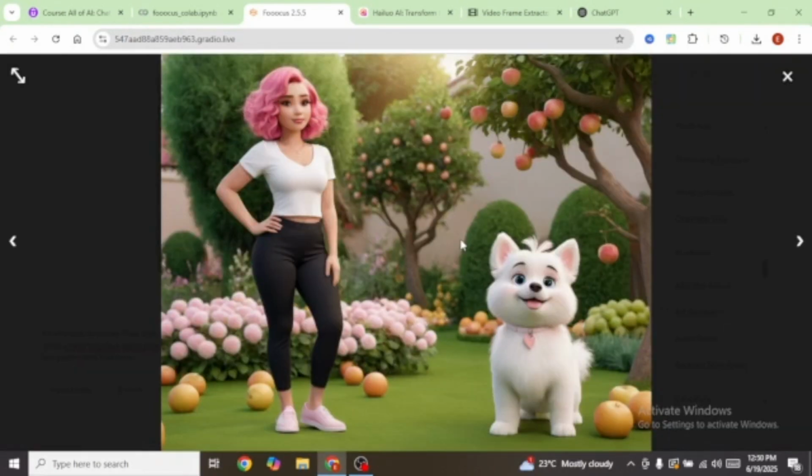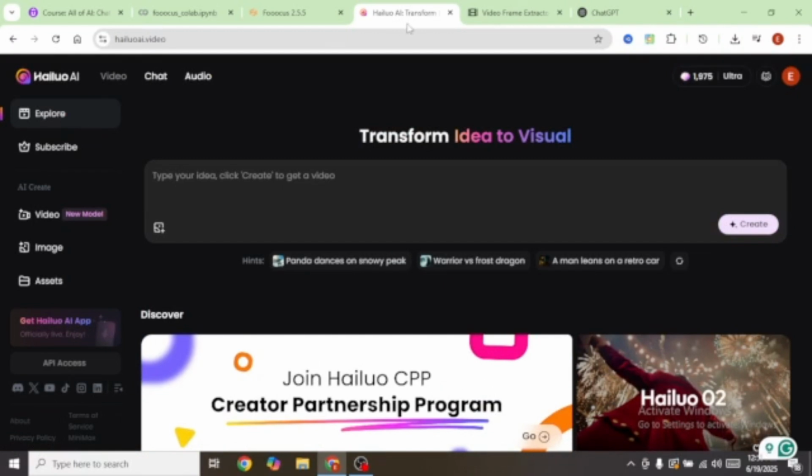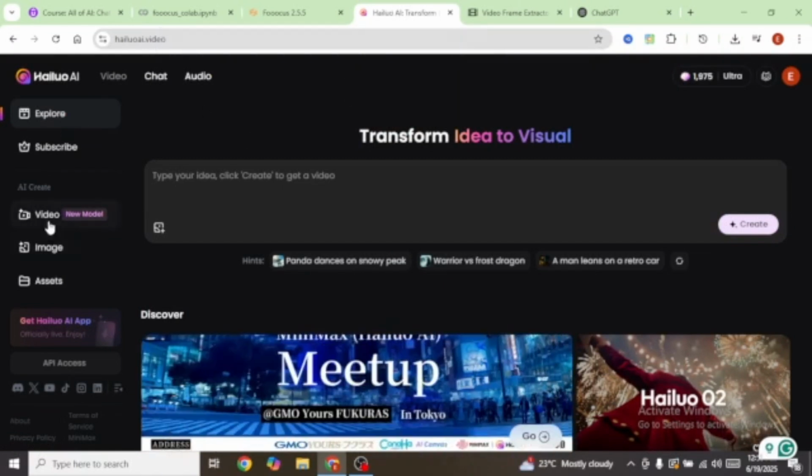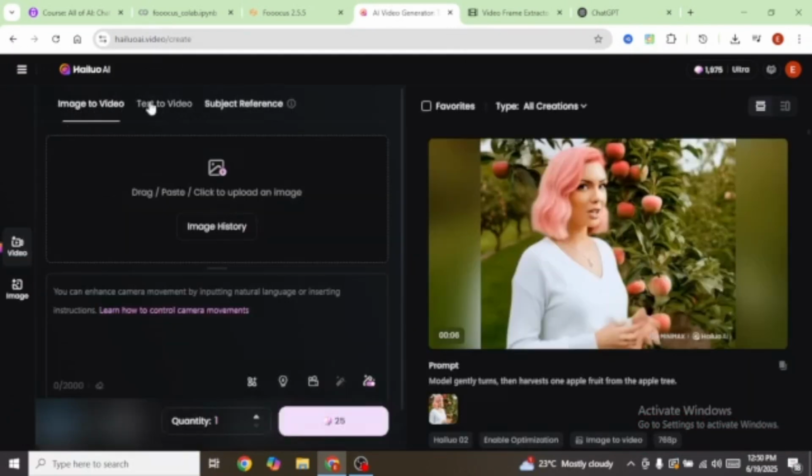For this tutorial, we're going to use Hailou AI. Hailou recently released a new video model, and it's insanely good. Now all you need to do is to log into hailouai.video, and you're going to come over here to your left and you're going to click on video. Now we have three options here. We have image to video, text to video, and subject reference. We're going to go with image to video since we already have our image. So we're going to click on this image icon.